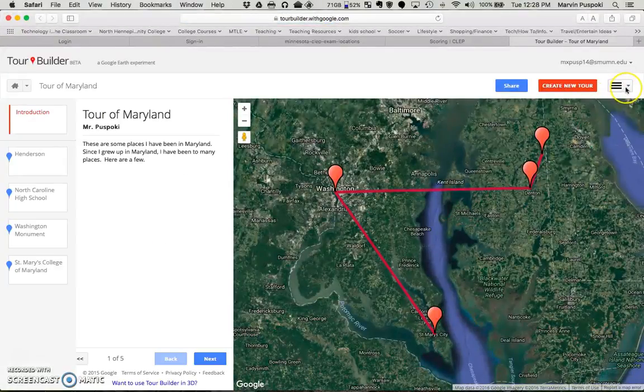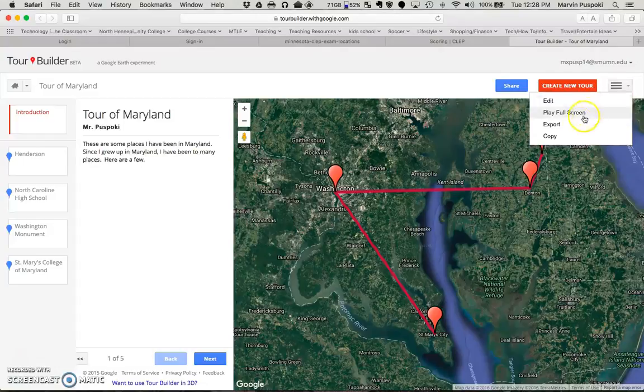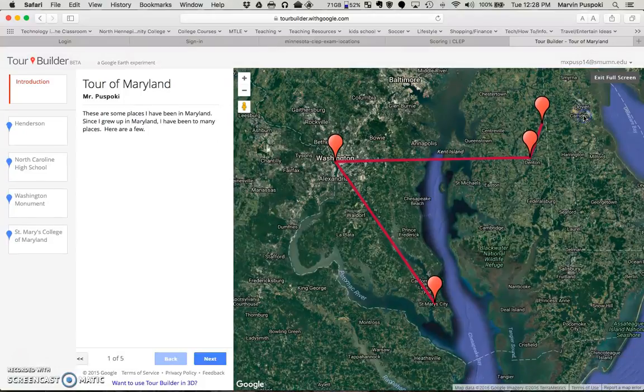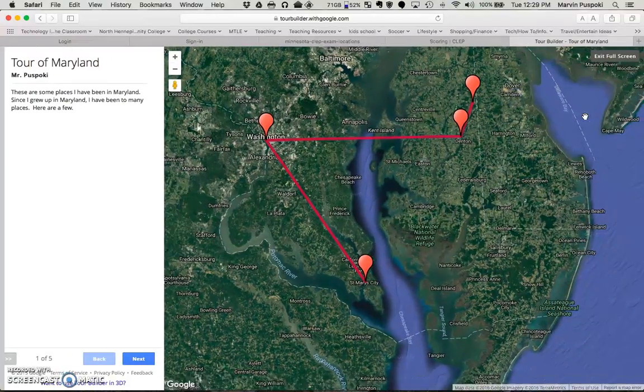You can email it to yourself if you want to have a quicker link to it, or you can just go back to Tour Builder, make sure it's saved to you. You could also export it or copy it if you wanted. I'm going to play it on full screen. And here's a quick example of what it looks like.